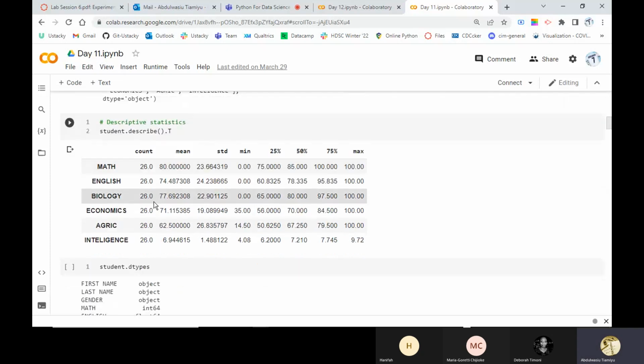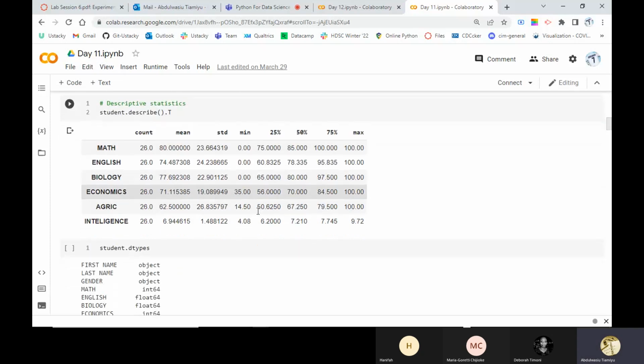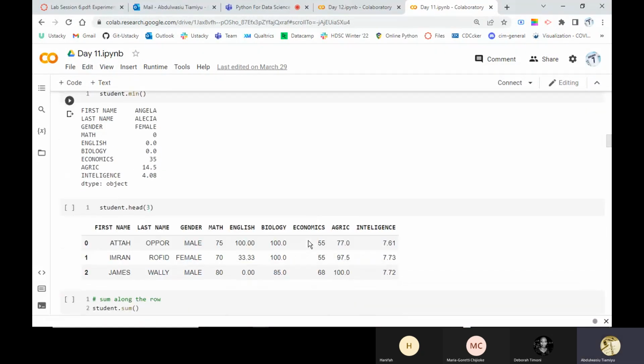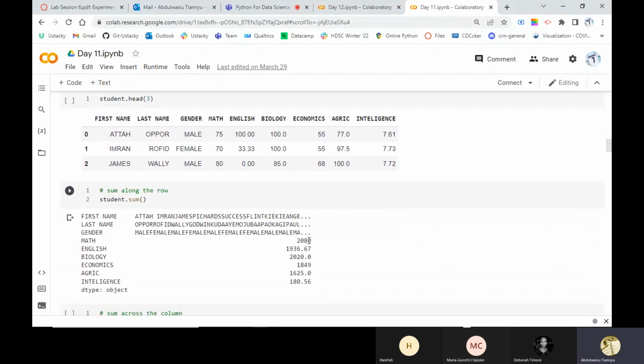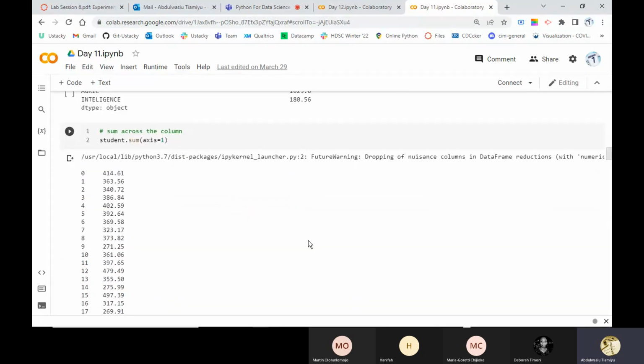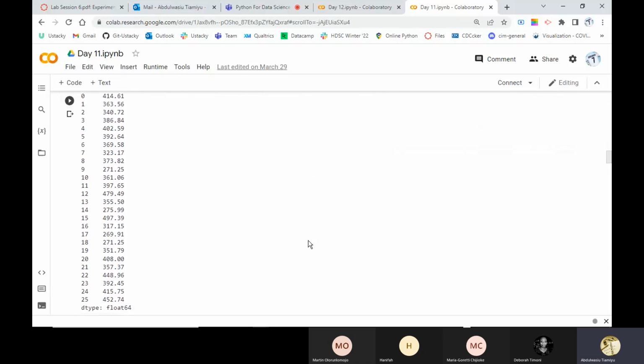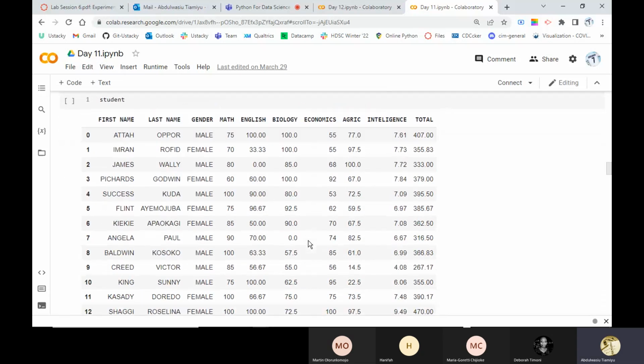Then you use describe to check the statistical description of your data. Then you check the data type, the maximum value, the minimum value, the mean. Then you can check the head to see the first few rows in your data. The same thing for the tail to check the last few rows in your data. Then you can do some operations along the column. Then you can do some down the row as well.